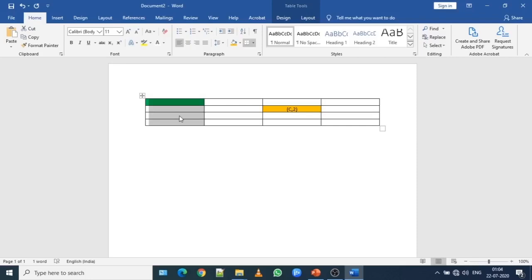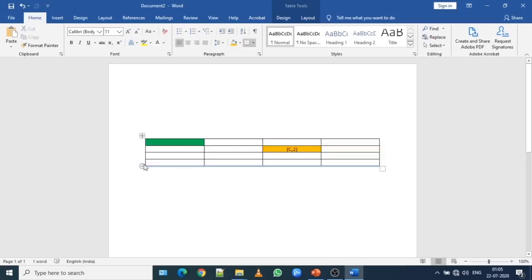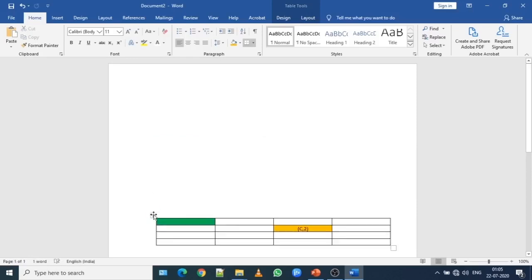Now, if you want to move a table from one location to another, you will find a four directional arrow over here. So place your mouse pointer. When it changes from the arrow to a four directional arrow, left click on it and drag this table to the bottom. This is how you can move the table from one area to the other.